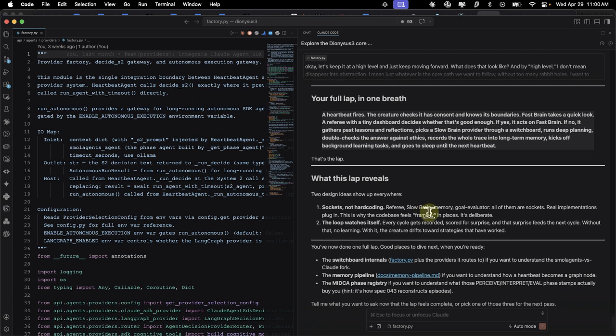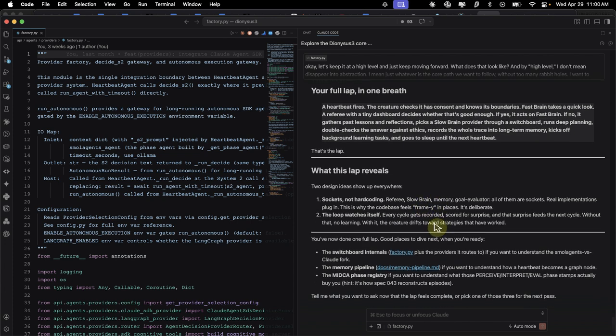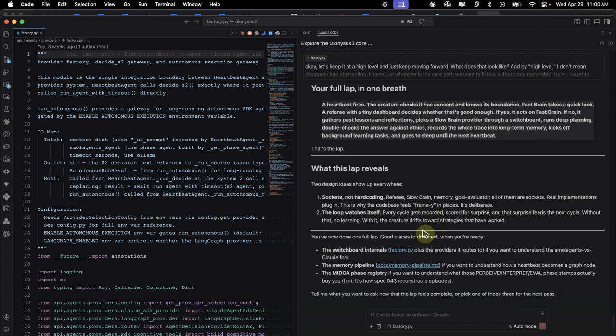What this lap reveals. Two design ideas show up everywhere. Sockets, not hard coding. Referee, slow brain, memory, goal evaluator. All of them are sockets. Real implementations plug in. This is why the codebase feels framey in places. It's deliberate. The loop watches itself. Every cycle gets recorded, scored for surprise, and that surprise feeds the next cycle. Without that, no learning. With it, the creature drifts toward strategies that have worked.